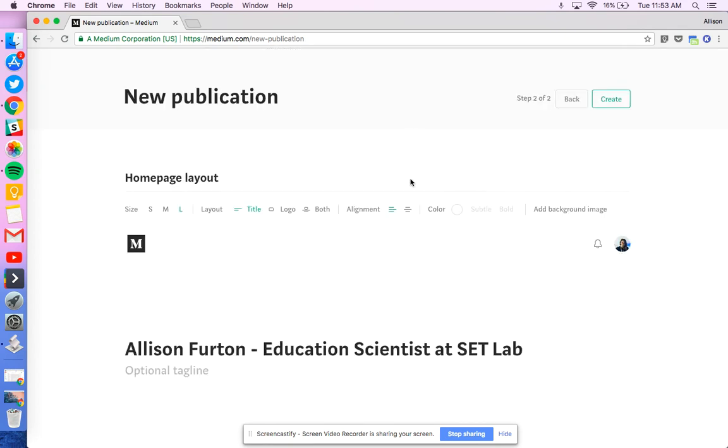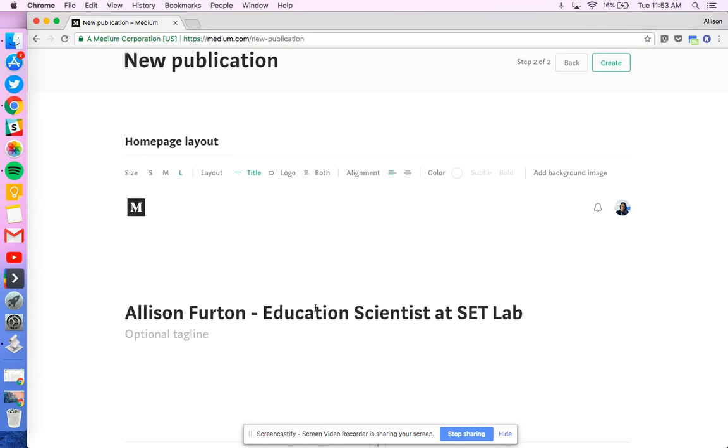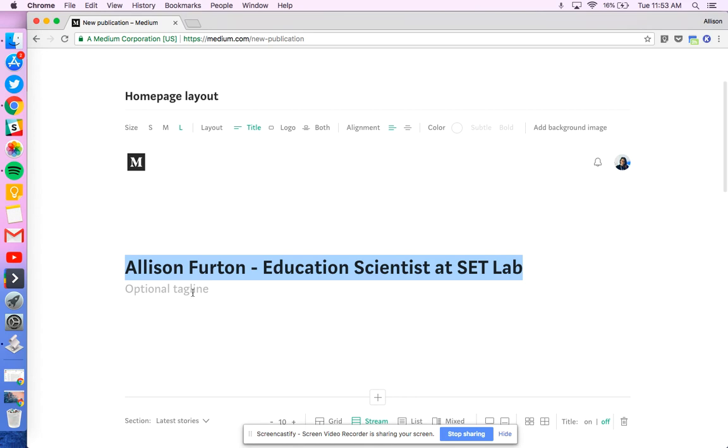And this is the publication layout. It actually just plugged in your name up to the top right here, which you can absolutely keep. I think a few education scientists from last year kept it where it would just be the first name, and then the tagline was actually SetLab Education Scientist. So I'm going to do that here.